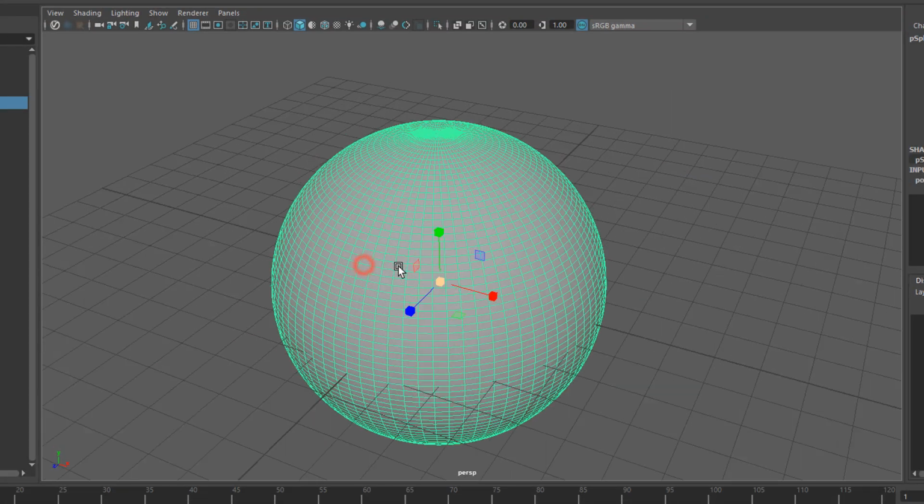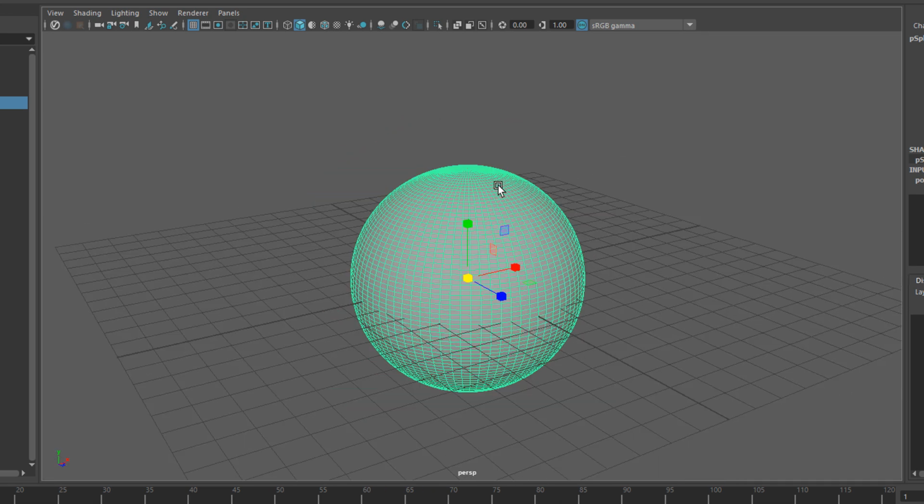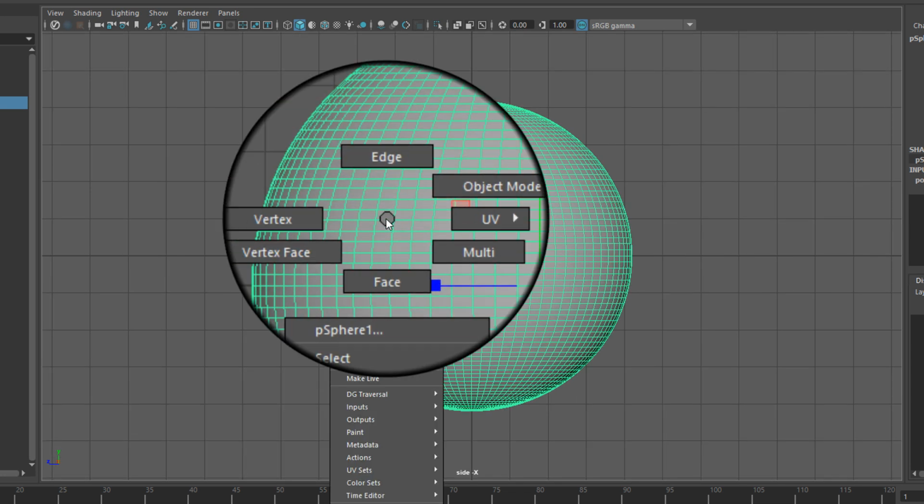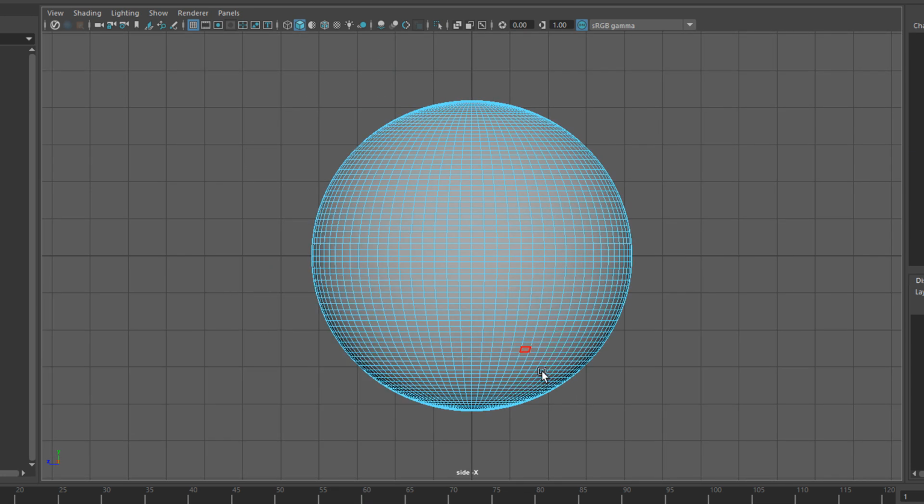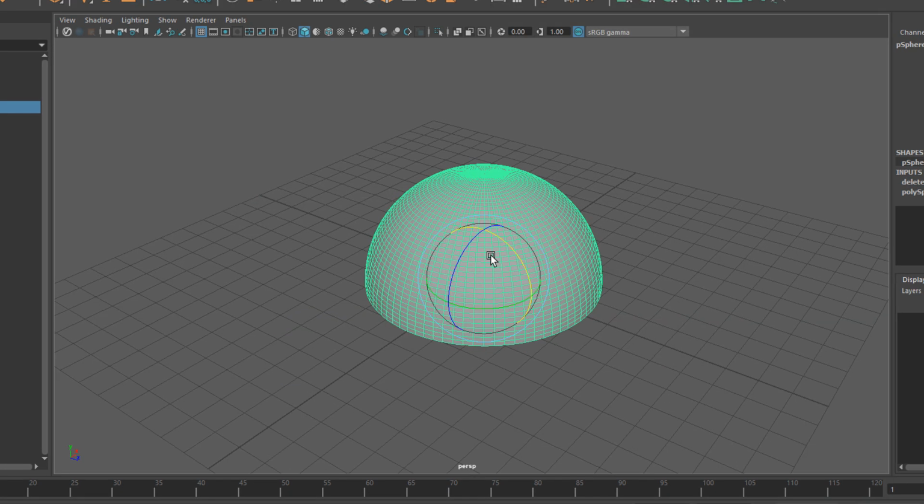Okay, so next step is we actually need to cut our sphere into half. So let's go ahead and switch to side view. And now let's also switch to face mode. And let's highlight the other half of the sphere. And once you have that selection, go ahead and delete it. And yeah, let's switch back to object mode and let's go back to perspective view.